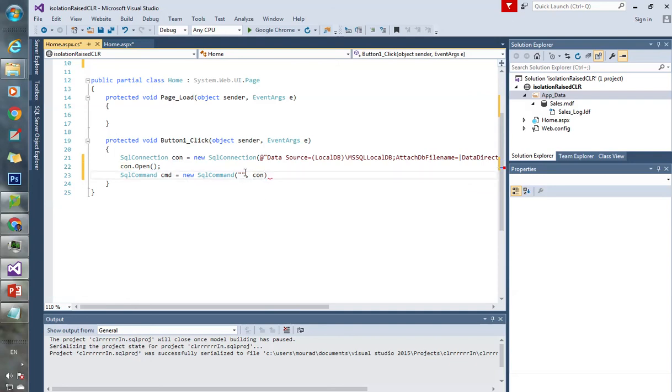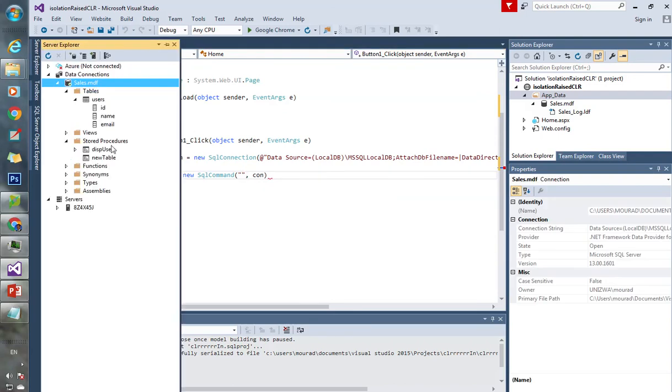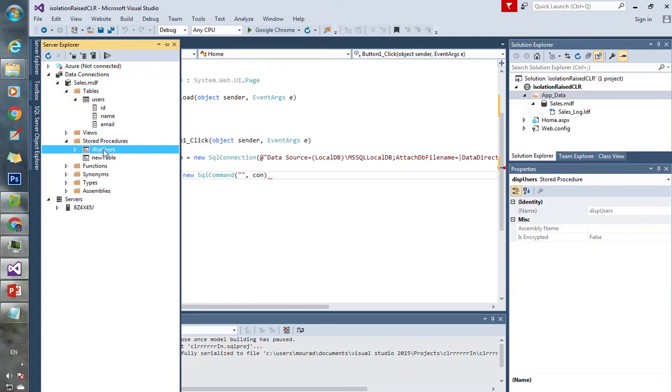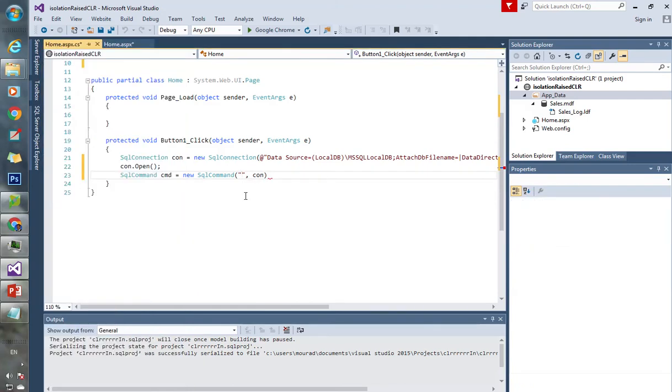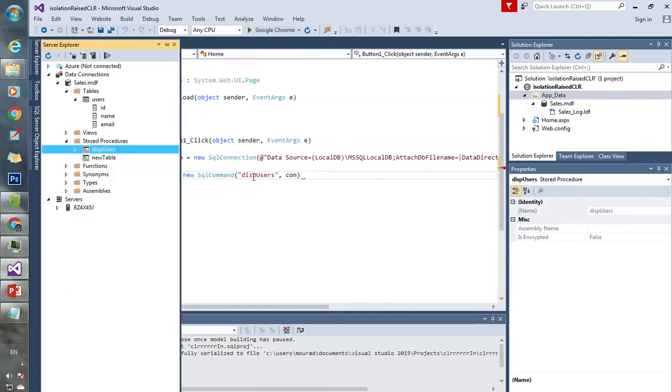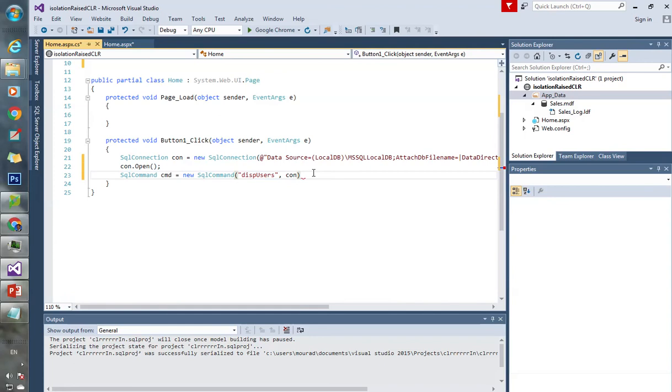But in between here, what is the command to use, to execute? It's this stored procedure, disp users. I'm gonna type disp users, the same word. Users or user? Let me check. Users, yeah, the same word I said. Semicolon here at the end. Done. I did it.